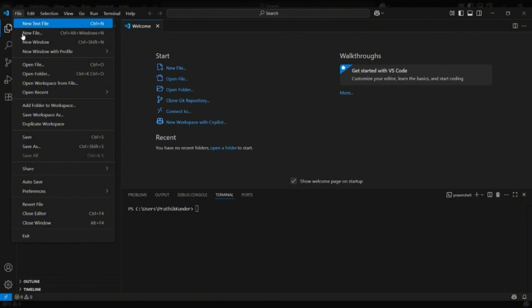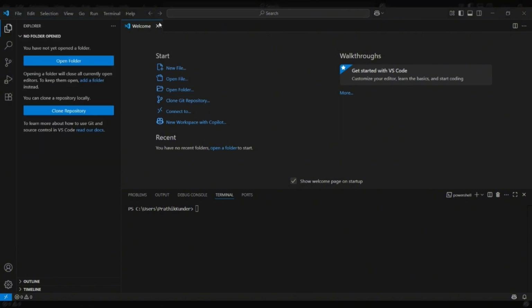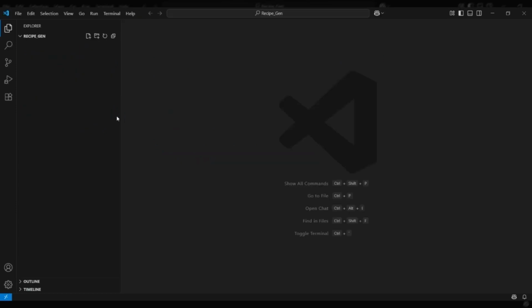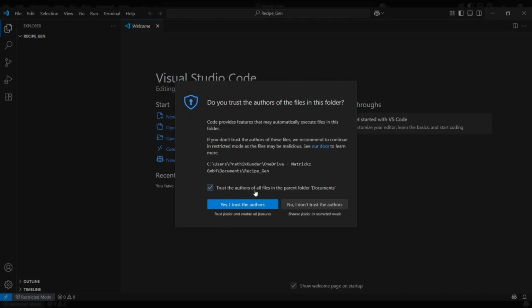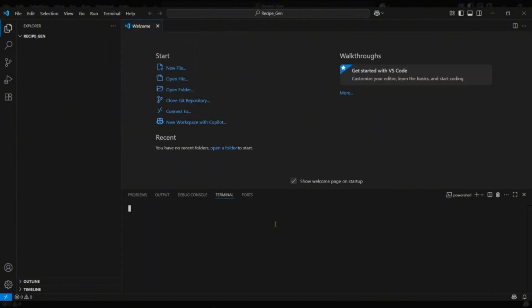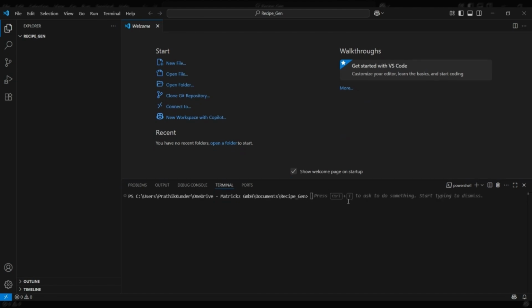Next, let me open the folder I've already created for this project. It's currently empty, and I've named it recipe_gen, since we'll be building a full stack AI powered recipe generator app using Claude CLI. Now that we're inside our working folder, let's launch Claude. I'll open the terminal, type Claude, and hit enter. This will start the Claude CLI right in this directory.